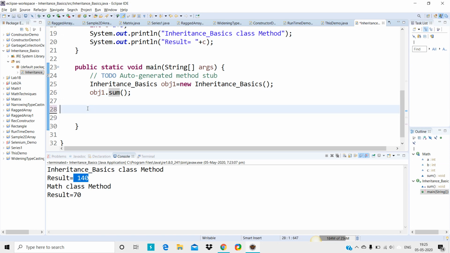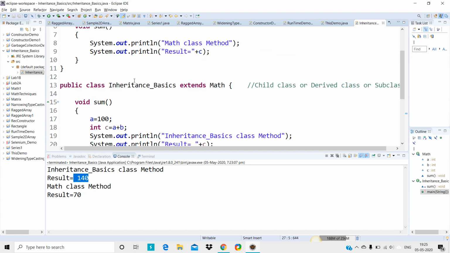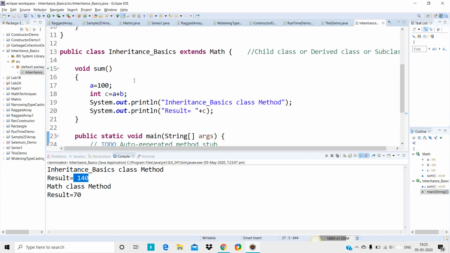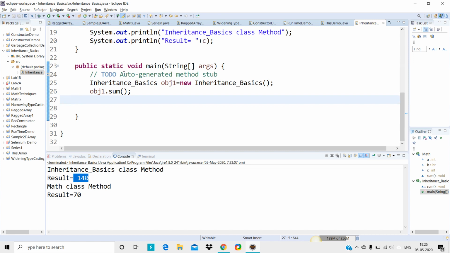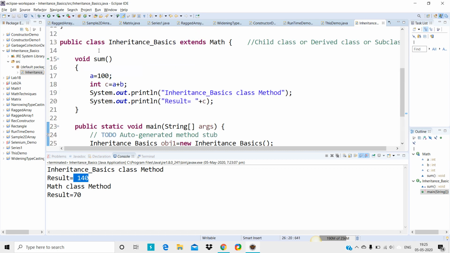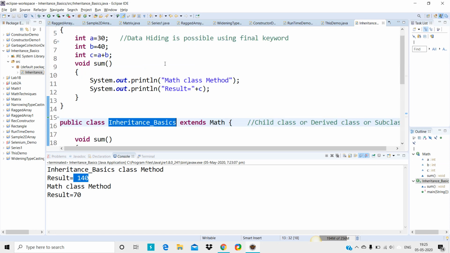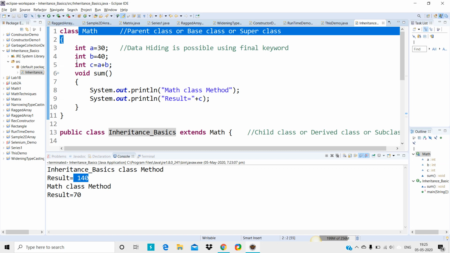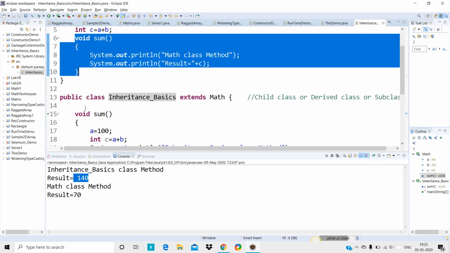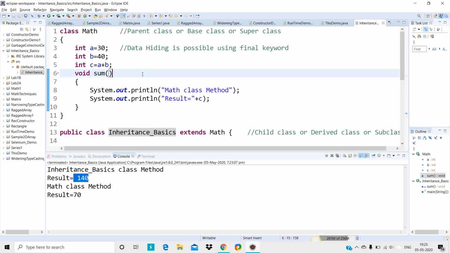When we override any method, inside the main method, I can only create the object of the subclass or derived class. I cannot create the object of the math class when methods are overridden. So this is called an overridden method. When we use the same method name in both the classes when it is inherited, then it is called an overridden method.